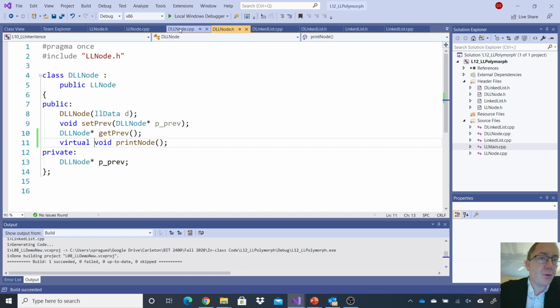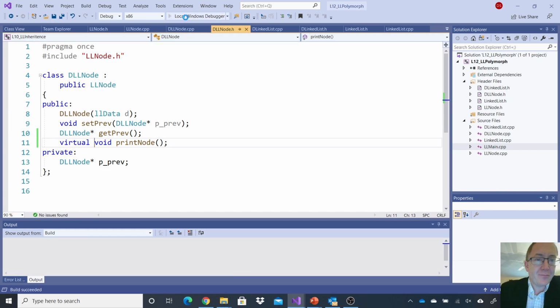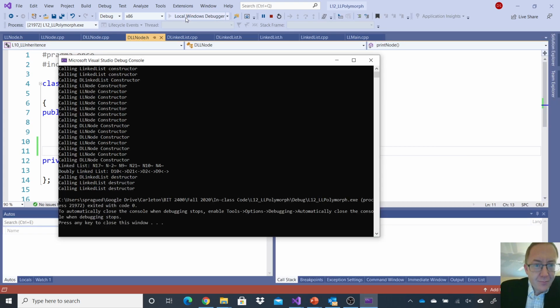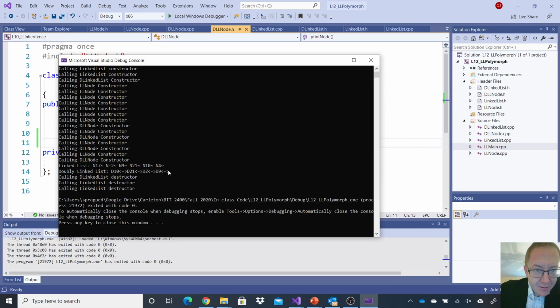And then I'm going to run it one more time, and hopefully we're not going to get a compiler or some kind of runtime error, but let's find out. There it is. I'm calling the right doubly linked list node function, and for the linked list nodes, I'm calling the right function for that one too. All I need to know is that I need to put the word virtual.